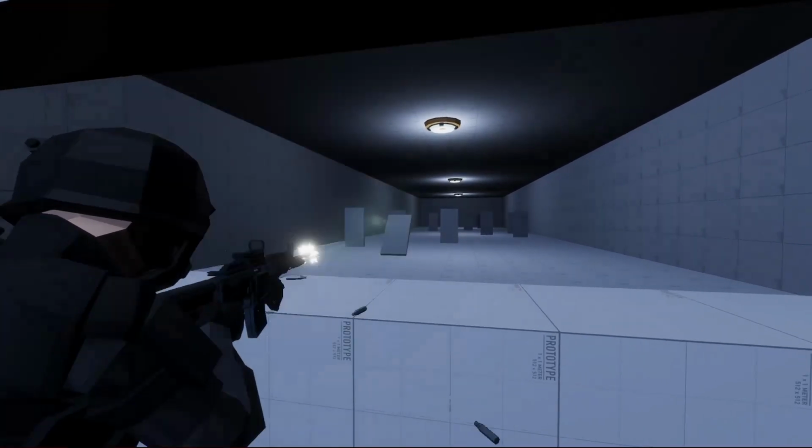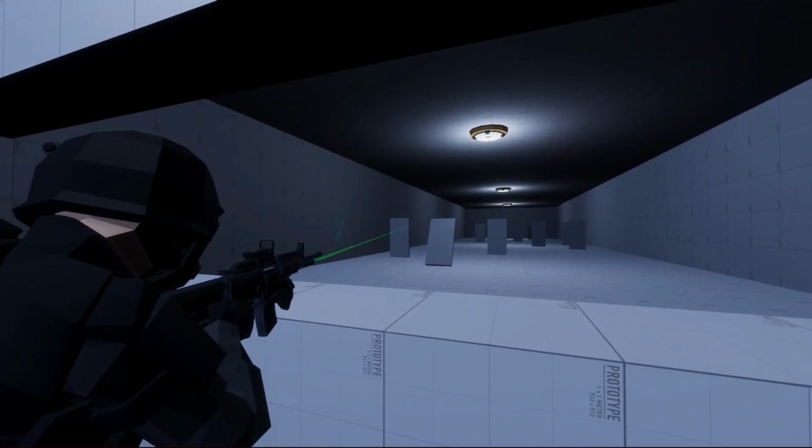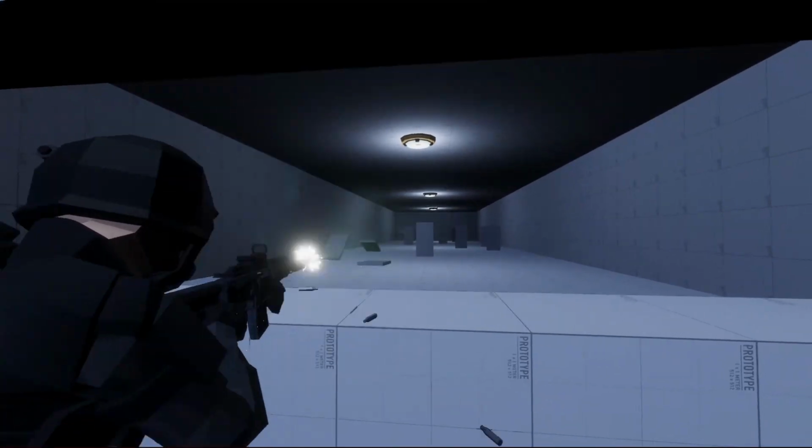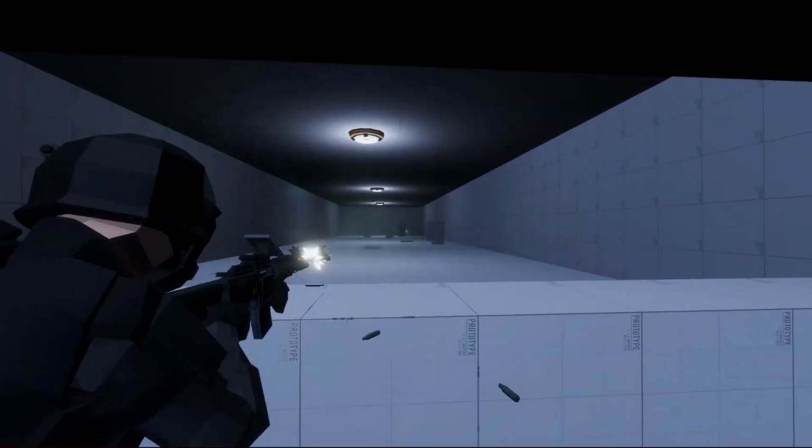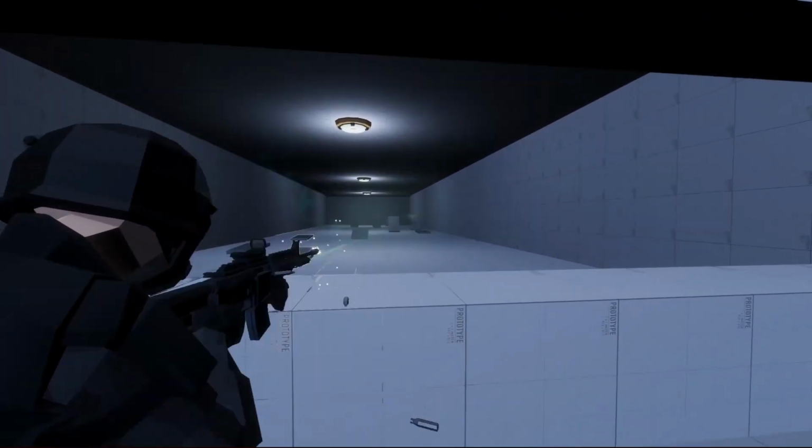I added a couple of VFX and animations to the gun, such as muzzle flash, muzzle light, muzzle smoke, muzzle sparks, bullet eject, and a simple slide animation to really sell the effect, and I really like the outcome.